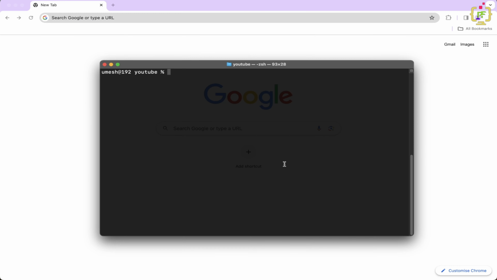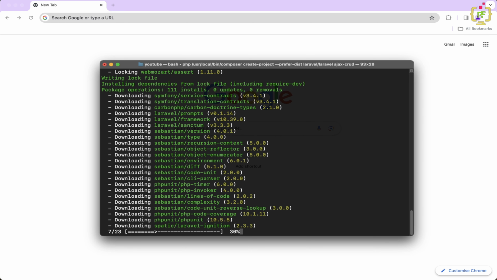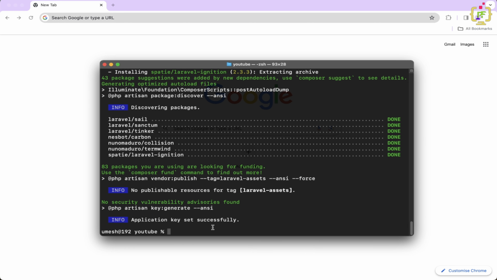I have navigated to the system and opened the terminal, and inside this specified directory, I will create a new Laravel application. I will hit enter: composer create-project --prefer-dist laravel/laravel, and here I will name it ajax-crud. This will be our application name. I will hit enter, it will start creating this Laravel application. Yeah, so the application is created.